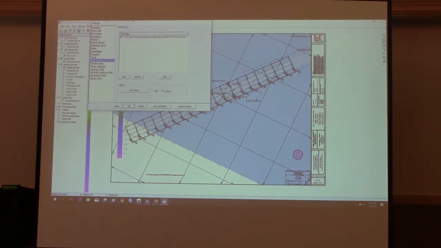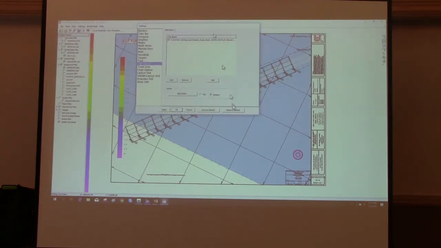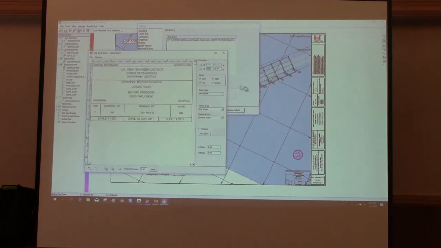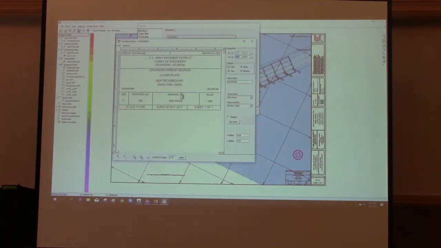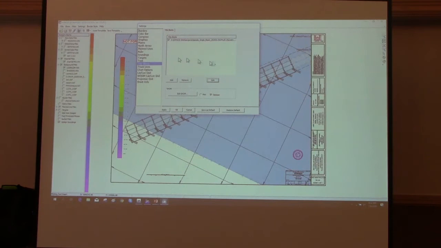Okay, title blocks. You can access that here or through the settings drop-down menu for the title block editor. If I have a title block loaded, I can highlight it and click on edit, and I've got all the information here to modify the title block. I'll go through the editor in a little bit.